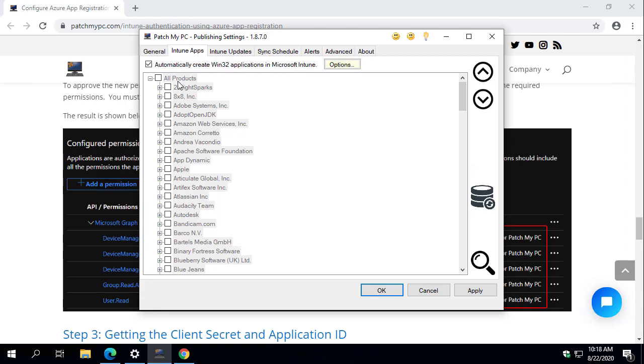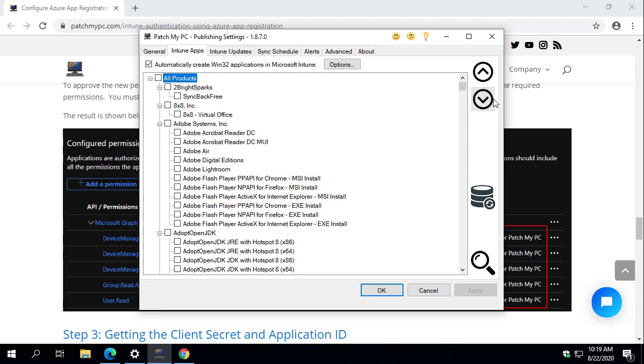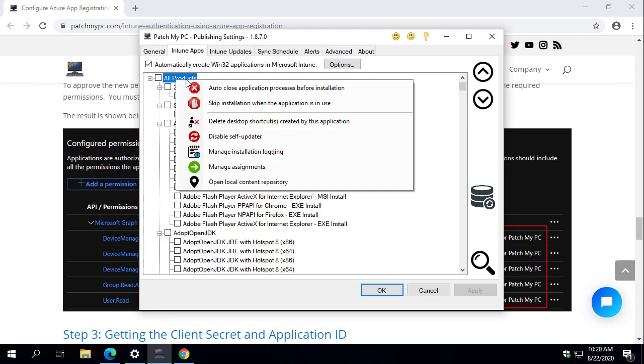Okay, so to start off, I'm going to go over to my Intune apps and apply those settings for the Intune configurations that we just performed. Within the Intune apps, this is where you can enable products that will be created as a Win32 application that you can deploy within Intune. What I'm going to do is show some of the custom configurations that you can perform that can be quite helpful when you perform your deployments.